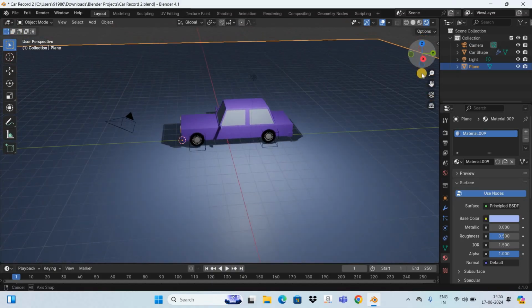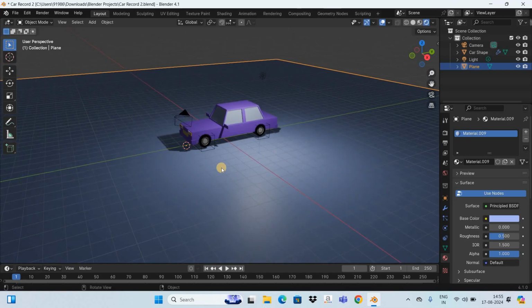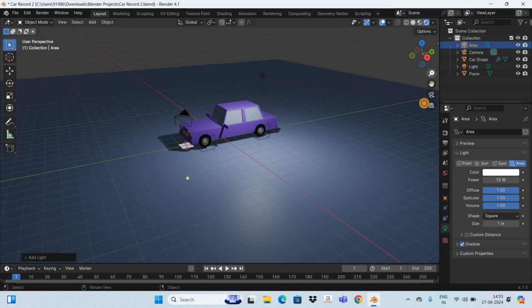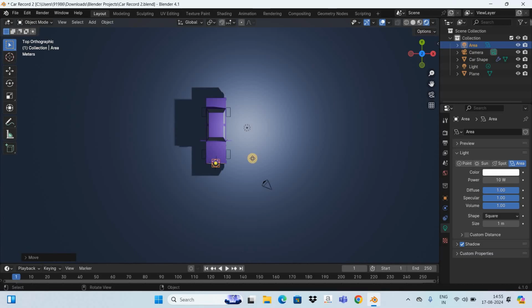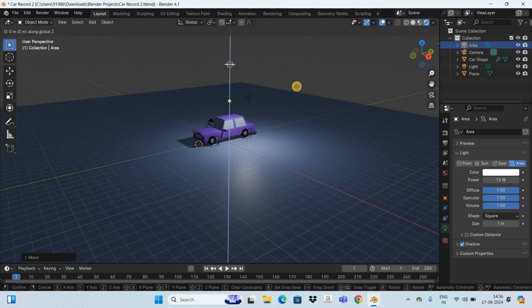It's not bad, but I would like to give some more lighting. So let me just add an area light. So go to the add menu, go to light, and now select the area option. Now move this area light upwards like this, and let me just get the top view. Now move this area light along the y-axis like this. Now let me just move this light along the z-axis a little up like this once again.